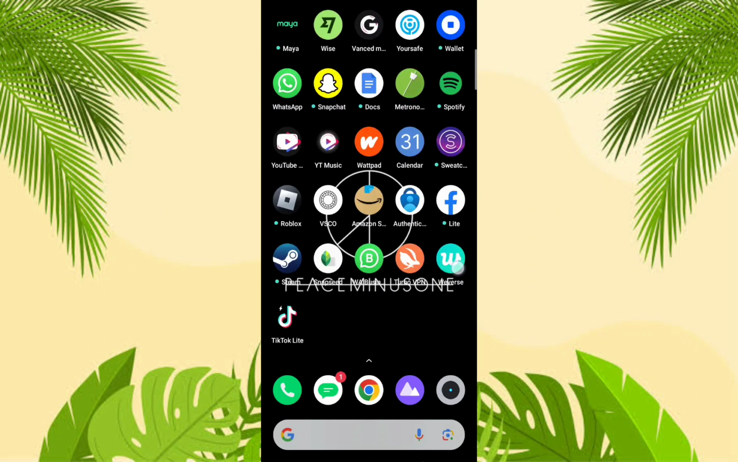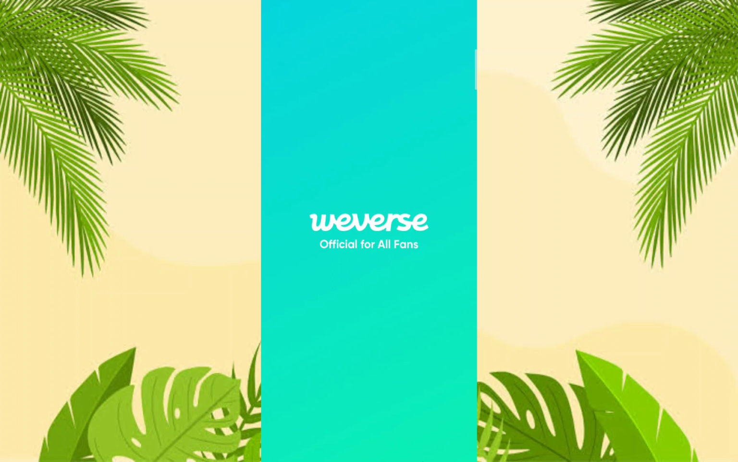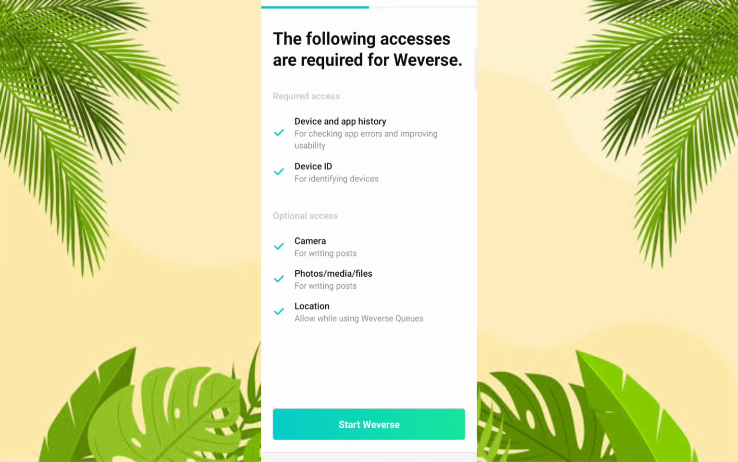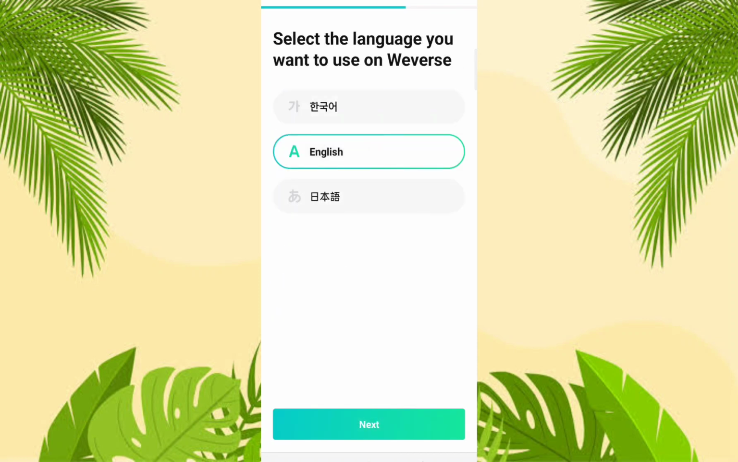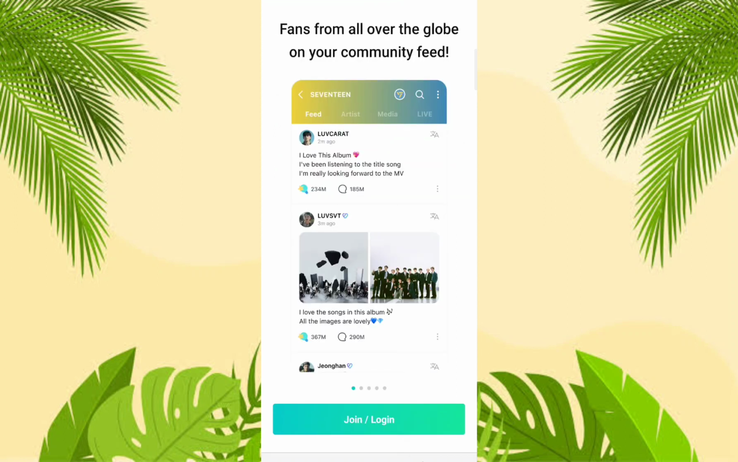So let's go and open our Weverse app. Once we are able to open it, we will be greeted with a message just like this one to create an account. So what you need to do is start the Weverse app and choose your language. So I'm choosing English because I know English only.